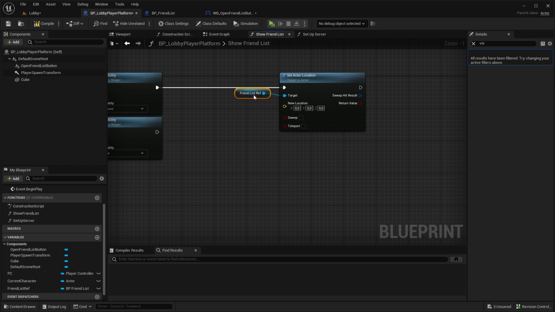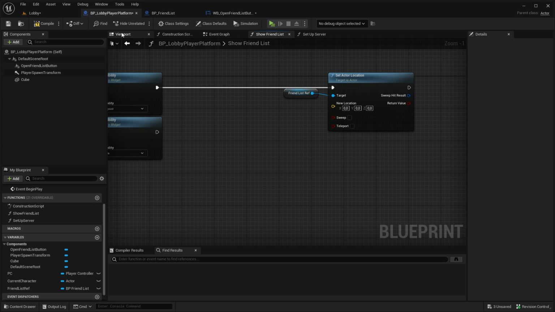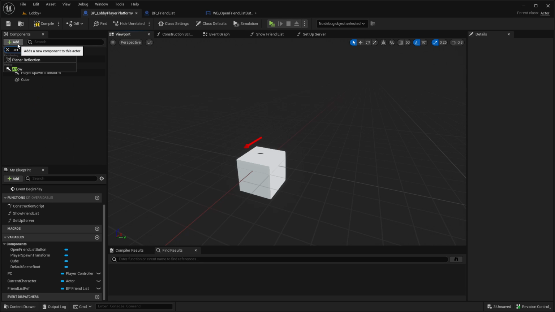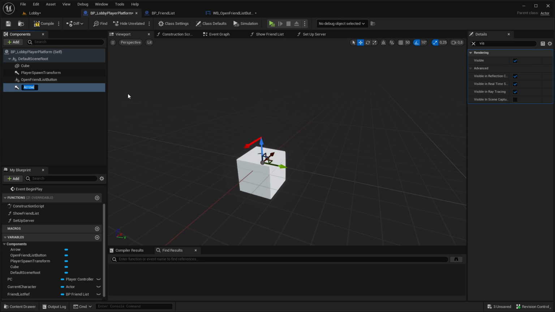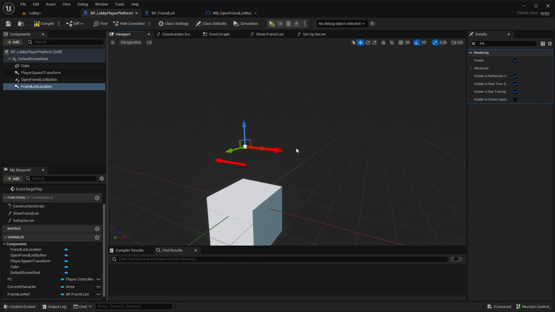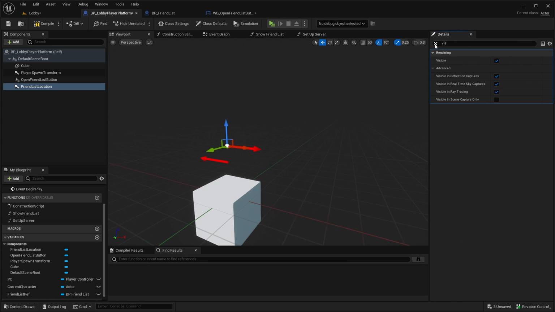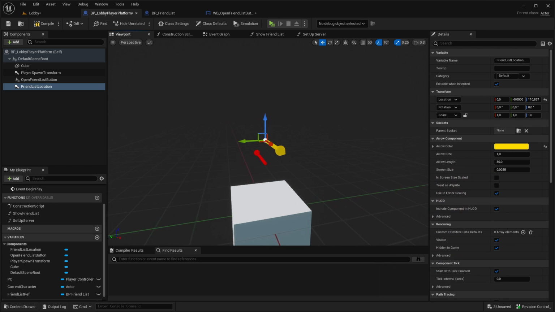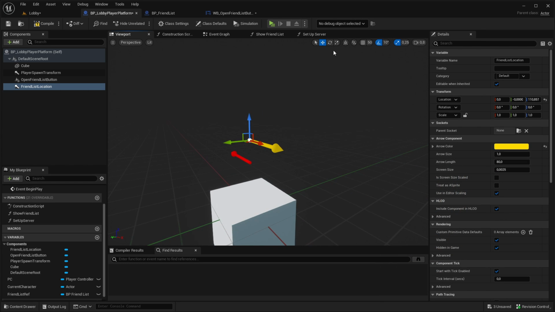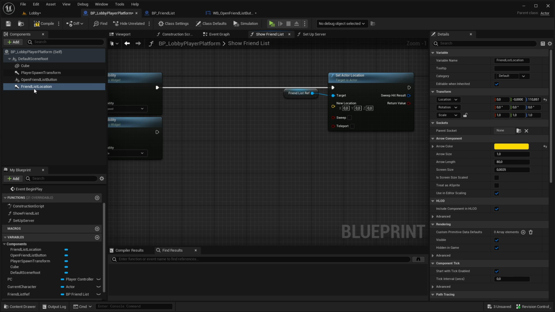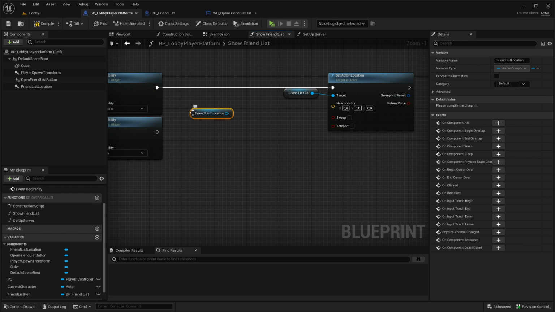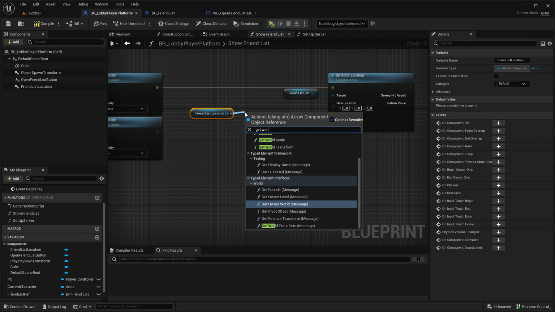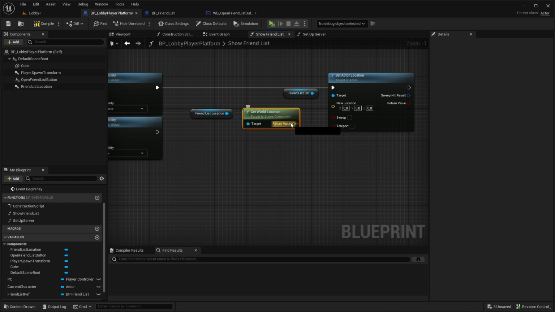And now let's go here to the viewport and create a new arrow component. I'm calling this friend list location, so later we can adjust it so that the location of the friend list looks good. So just to not confuse it with the other arrow, I'm changing the color. But now we can go back here to the show friend list, getting this component here, friend list location, getting the world location, connecting this here with the new location.